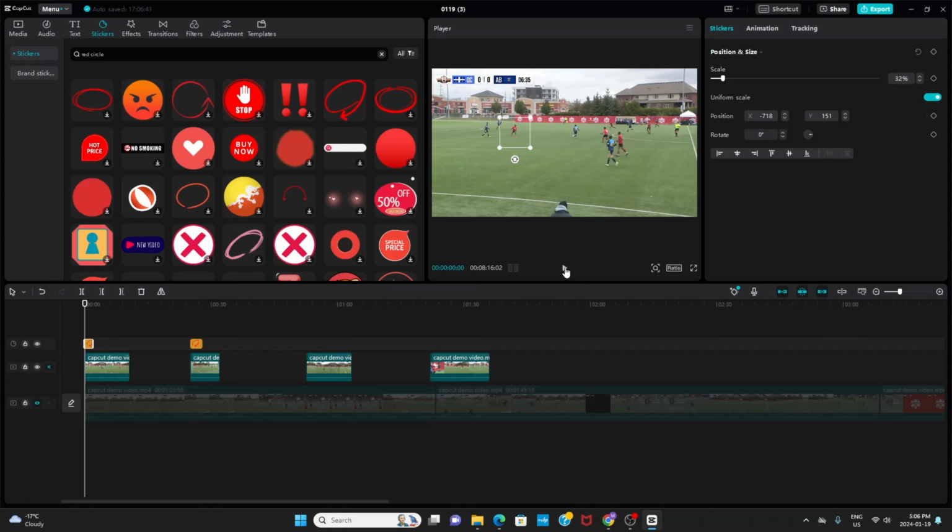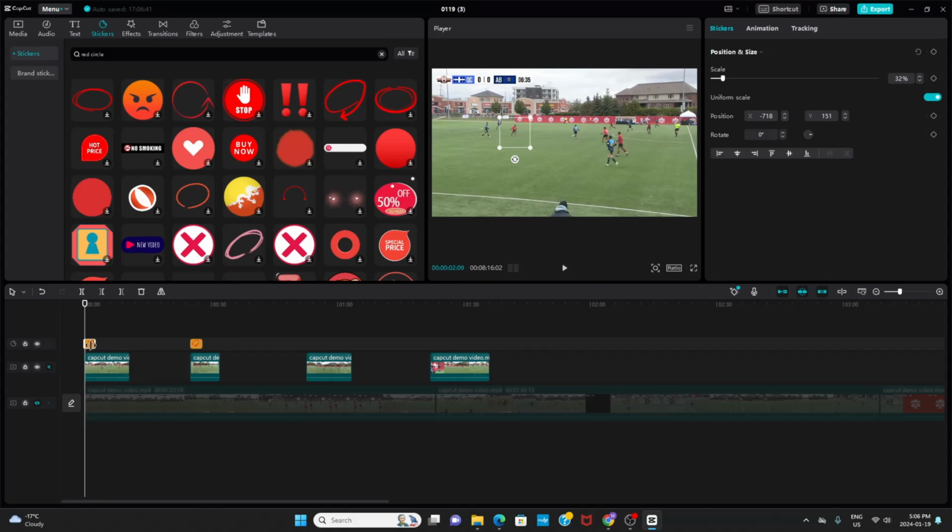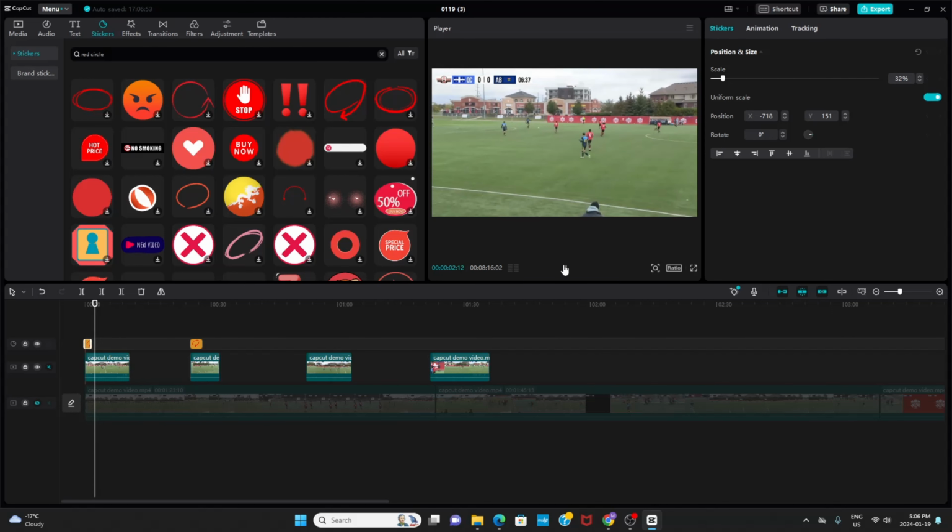Okay, so I'm just gonna play it to see how that looks. Circles him, but for a bit too long. So I just want to circle him quickly, and then we're gonna see how that looks again. Perfect.